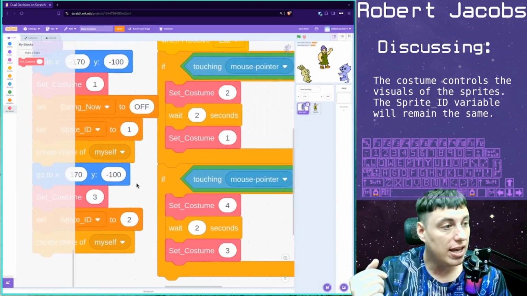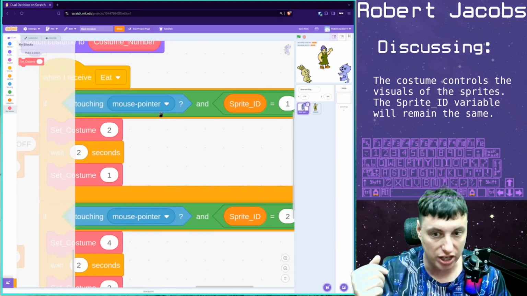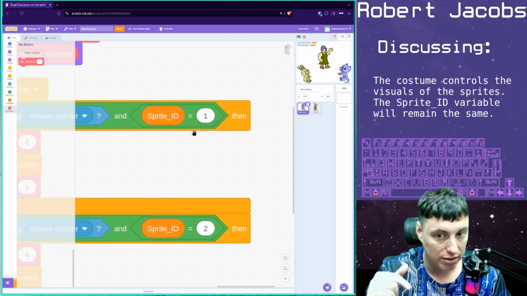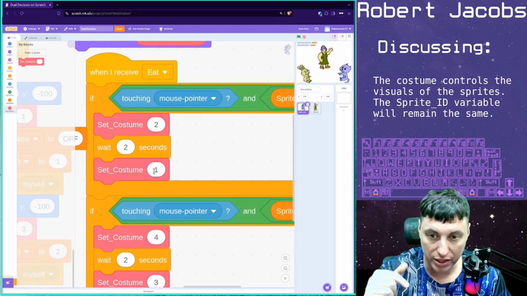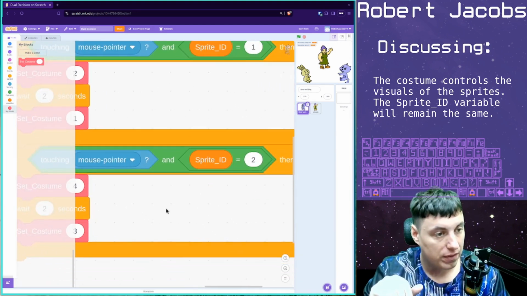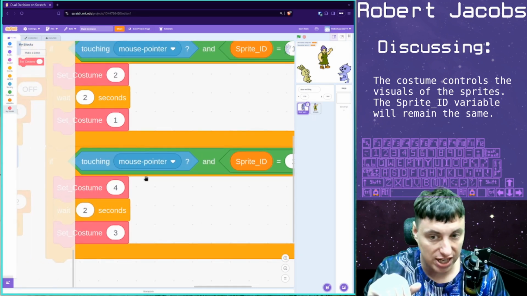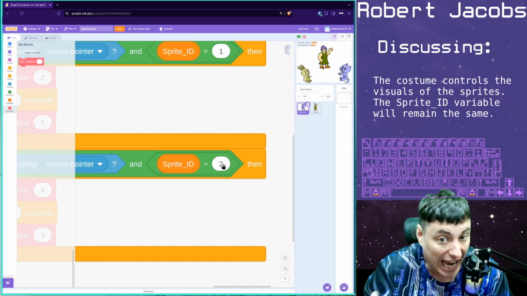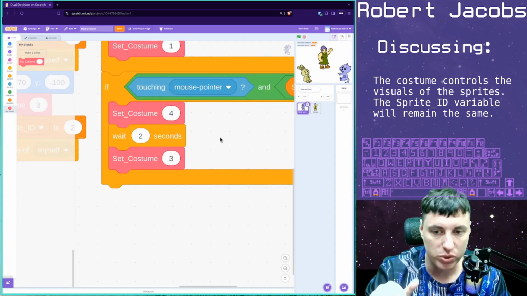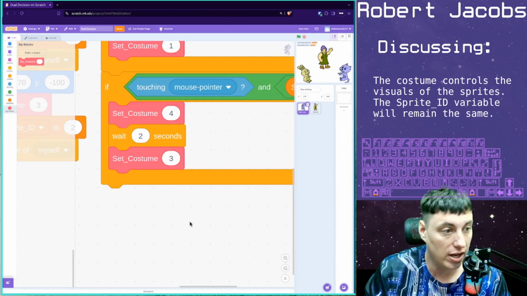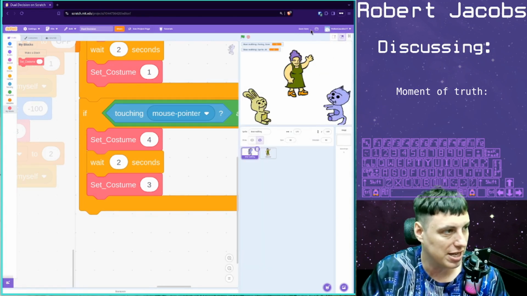So, if the mouse is touching one of the sprites and that sprite has an ID of 1, then it's only going to switch between the 2 rabbit sprites, the open and the close. If whatever the mouse is touching has a sprite ID of 2, as in is a cat, then it will only switch between the costumes 4 and 3, which is the open mouth of the cat and the closed mouth of the cat. Okay, hopefully that's worked. Let's give it a little test.